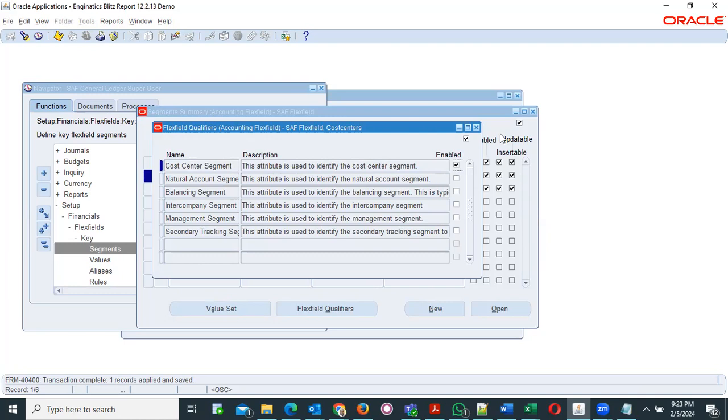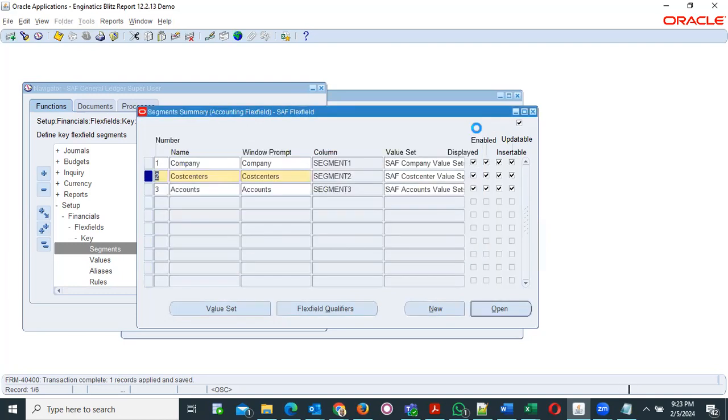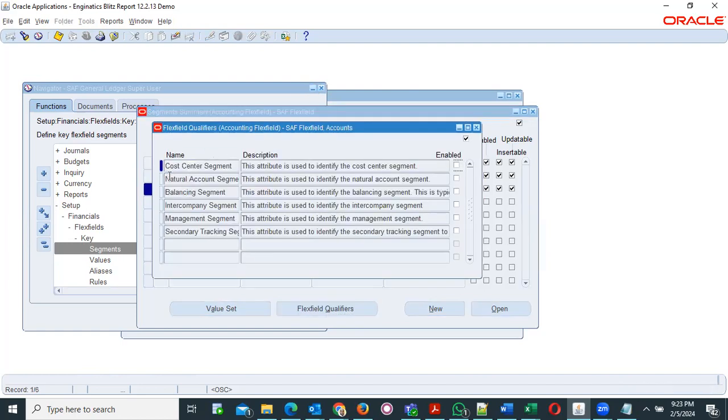Once that's done, you can close this window. Then you go to accounts. Then you select flex field qualifiers. This is for natural account. So natural account is the second here in line. Then you select. Once you have selected, you save.